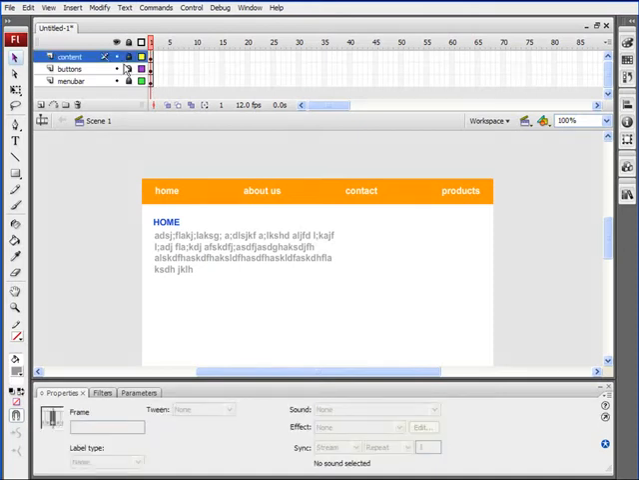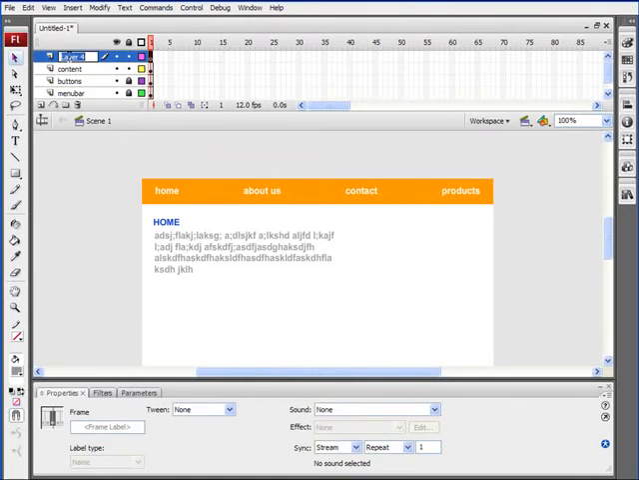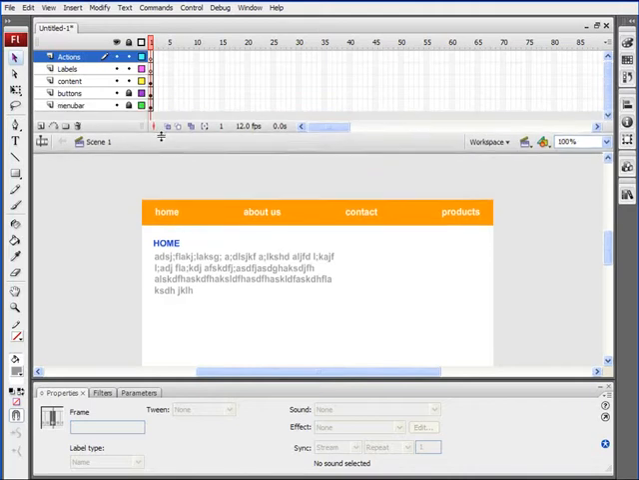So let's lock the, actually, we don't need to lock the content layer. Let's create a new layer. And let's create a layer for labels. And then we'll create another layer on top for our actions. Okay, so we can stretch out our timeline here by hovering in between the edit bar and the timeline and clicking and dragging down so we can see all our layers.